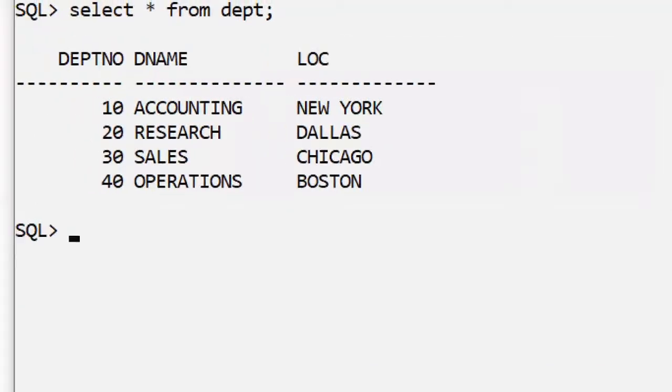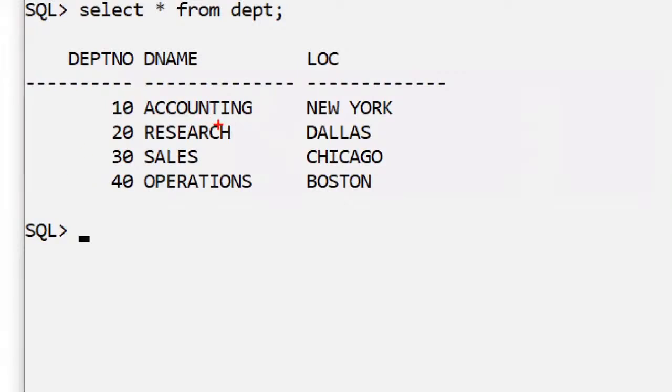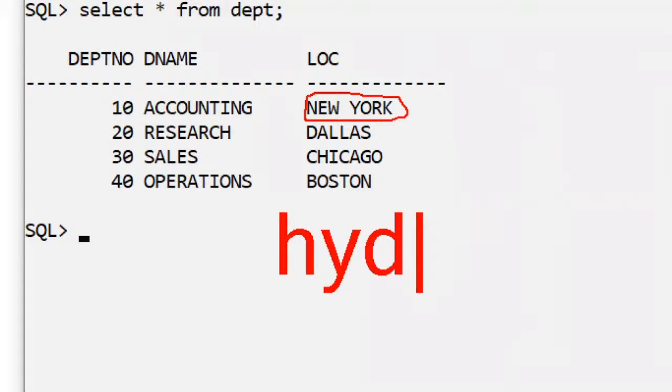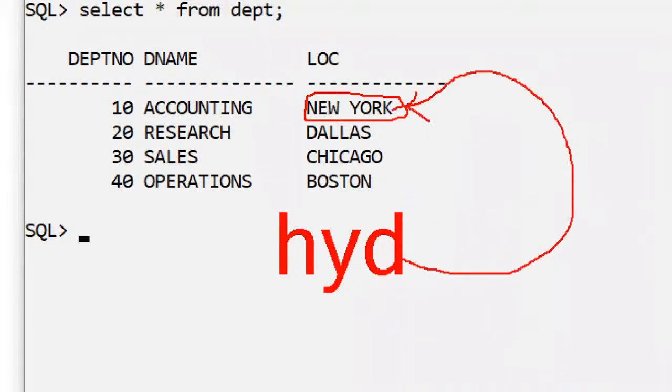Suppose this data is stored permanently. Now how are we operating this data? By using the SQL language. For example, what is data, what is information, we will learn later. Observe here: New York is a city, for example. In my project, today I want to change this New York location into Hyderabad as the location. I want to change it in this relational database.